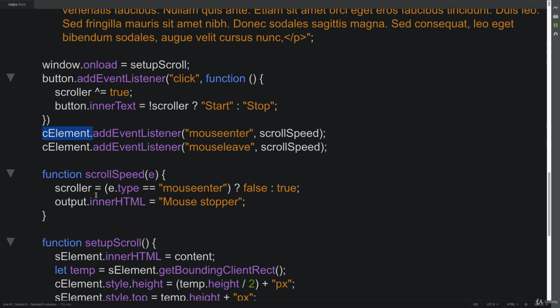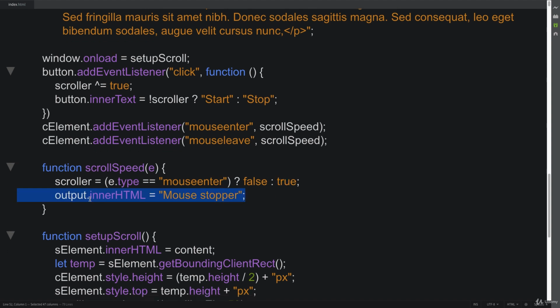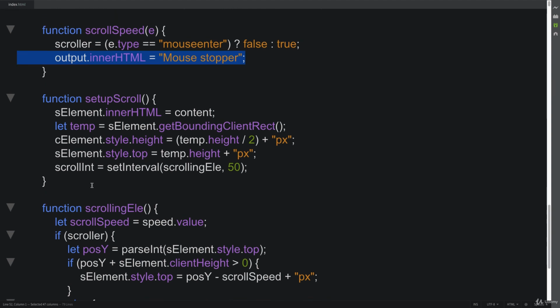Whenever the user enters or leaves the container element, what happens here is we detect what the mouse event type is using a ternary operator. We check to see if it's mouse enter, and if it is mouse enter, then scroller goes to false so that it stops scrolling. Same thing that we did up here where we set that value to false. And if it's not mouse enter, then we're going to set it to true. So that's the ternary operator. We also update the inner HTML of the output to communicate with the user.